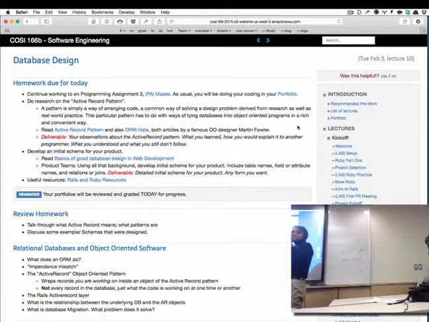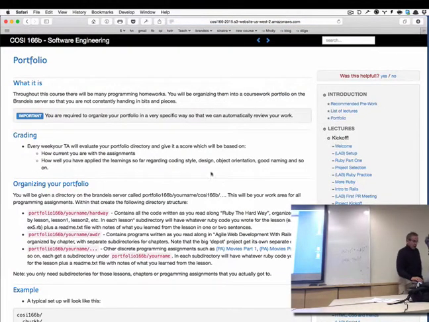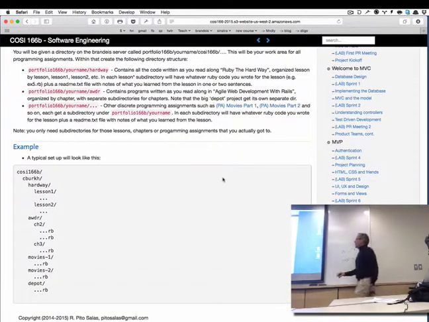So basically it's going to be a directory tree on our server, and you'll be doing work in it. Let me just jump to that portfolio page here. So this describes it. Here, you're required to organize your portfolio in a very specific way so we can automatically review your work. It's organized like this: Cosi166b/your-name/some-top-level-directories, all of which correspond to parts of coding work you have to do. And so you basically change directories in here and you work there.